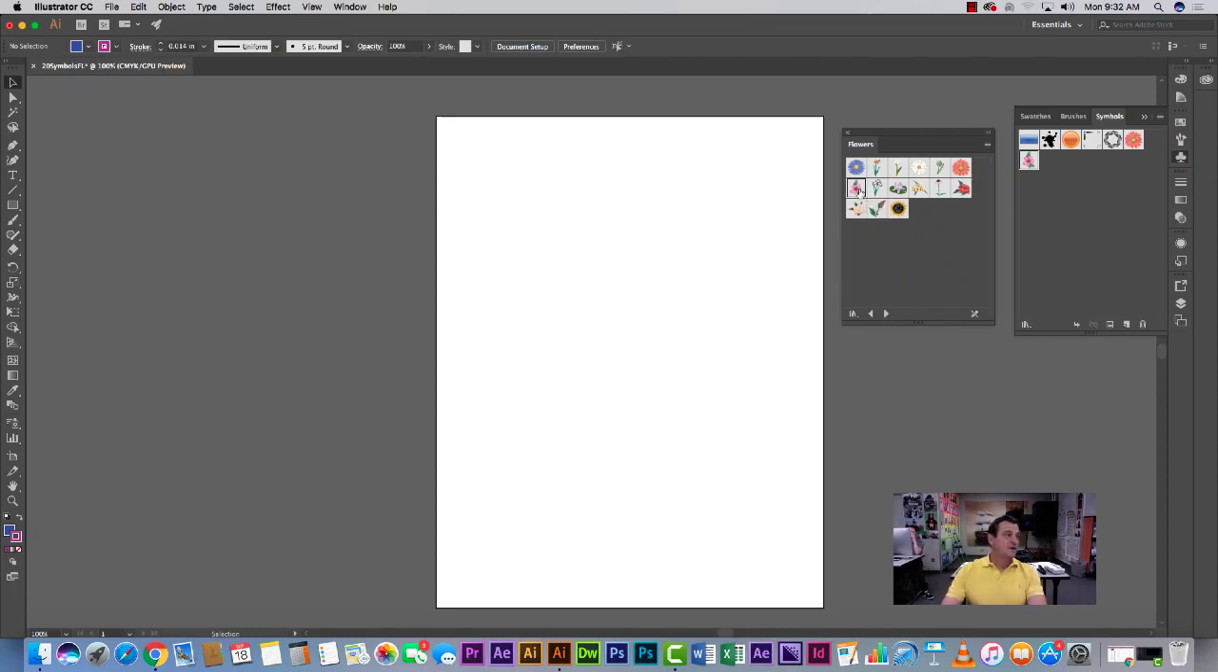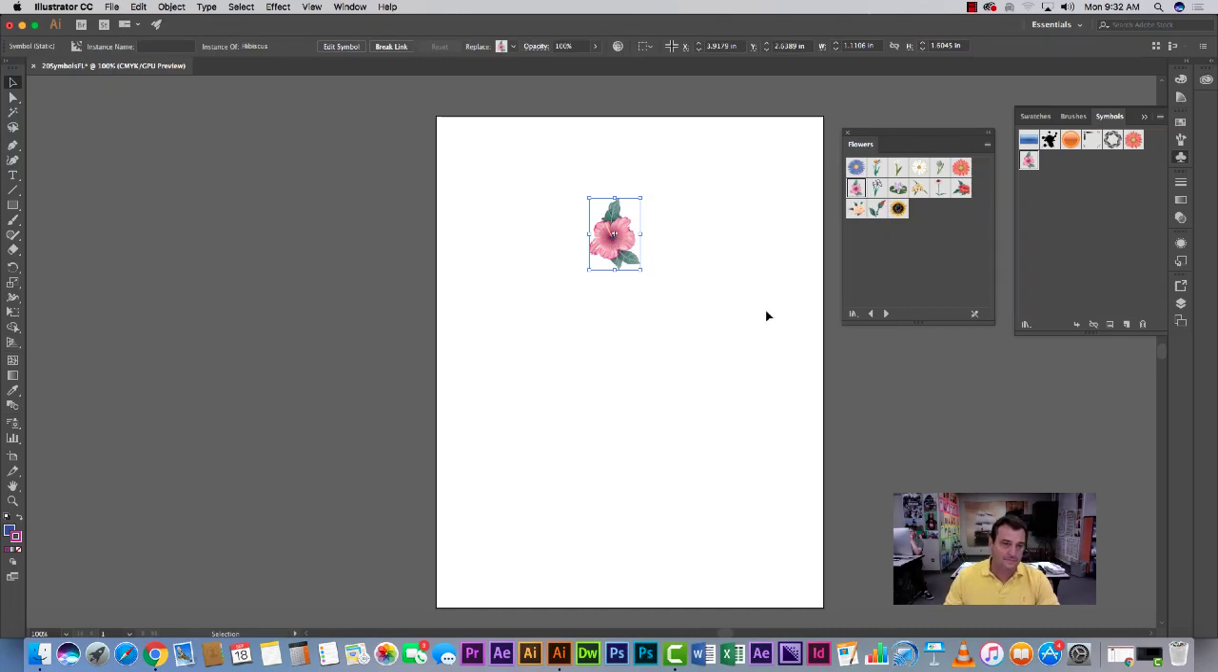Just to let you know, there's a way to change the colors of these symbols, but it's beyond what I want you to know how to do for this project. So we'll cover that some other time. Just take the colors that you get there. So I pick a symbol, and I can just drag it right on out. See how I did that? Just dragged it out from the symbols library.